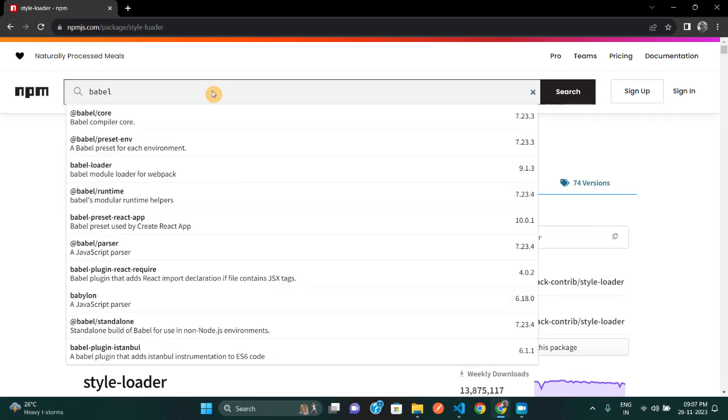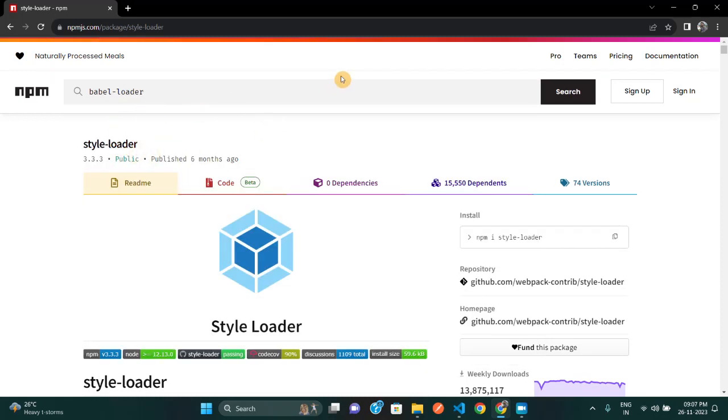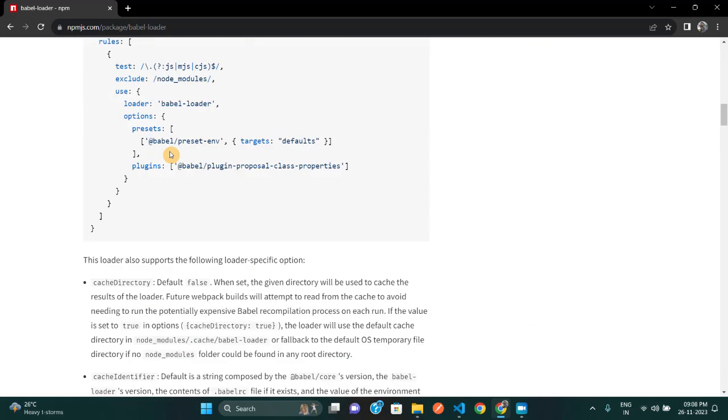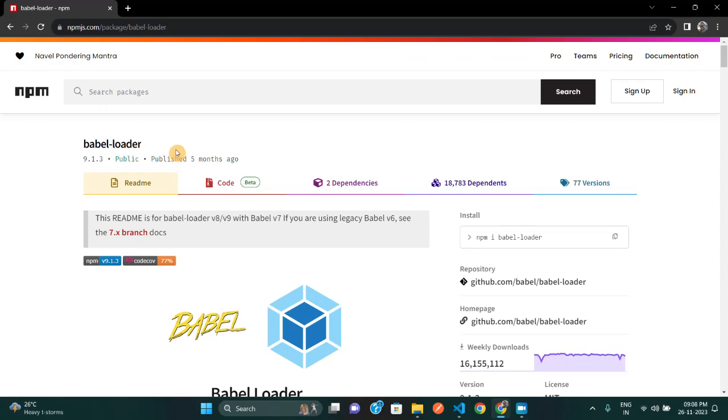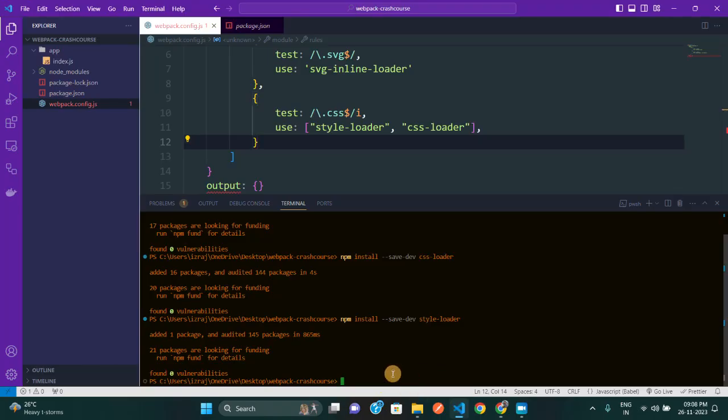All right, so let us come here and type Babel loader, and there you go. npm just suggested it, and here it is saying this package allows transpiling JavaScript files using Babel and Webpack. Now we just need to install this Babel loader as well. You just need to come here and copy this. I'm not installing Webpack because I have already installed it, so I am just going to install babel-loader, @babel/core, and @babel/preset-env.